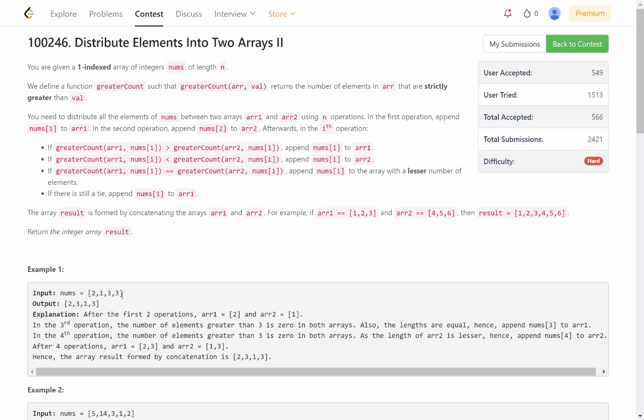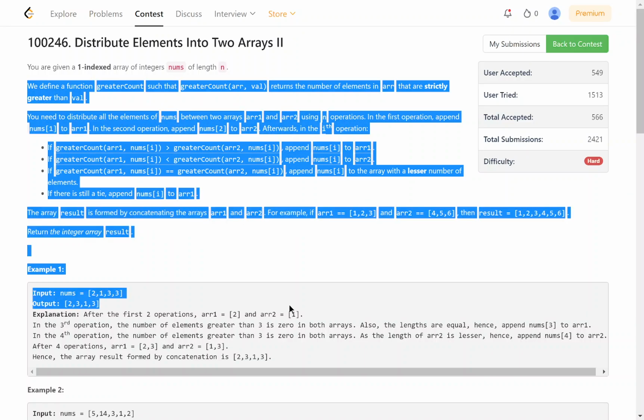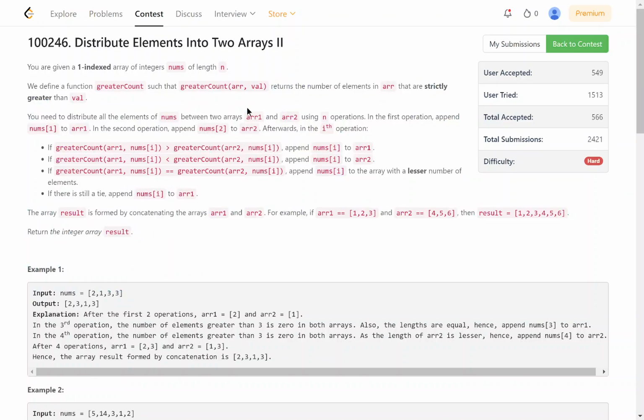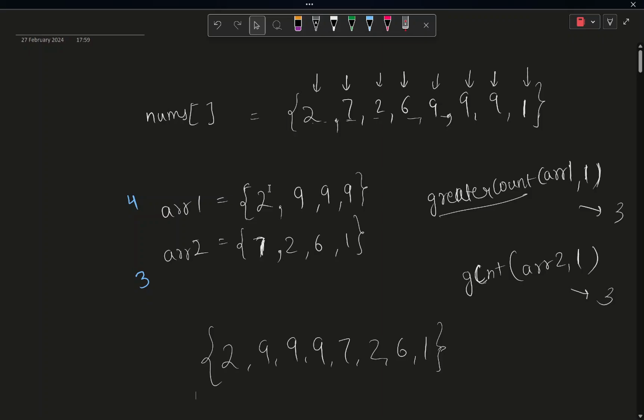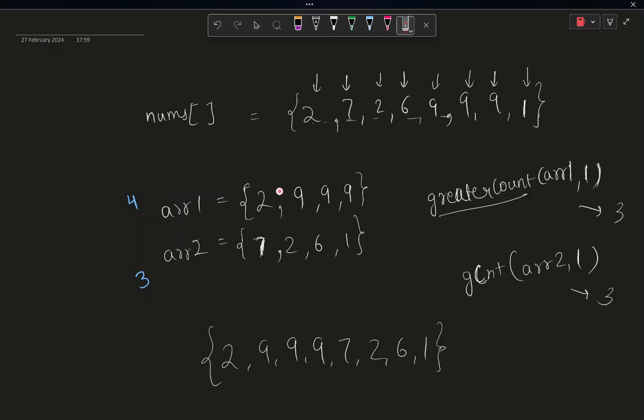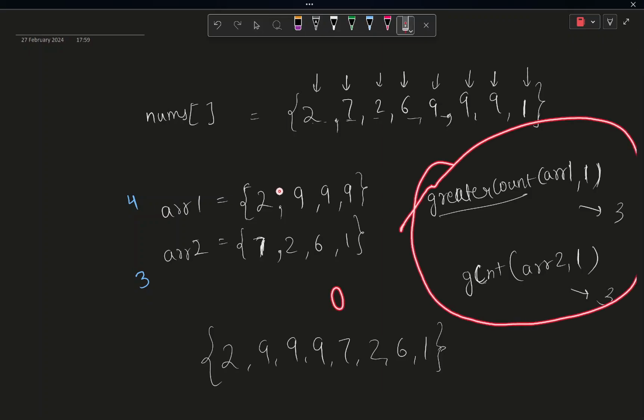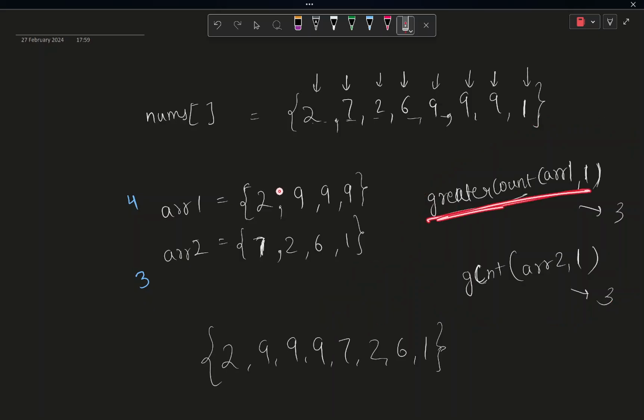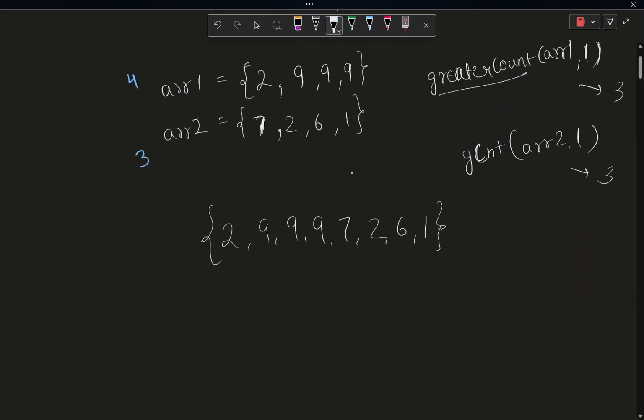Okay, we have read the complete problem. Now we just have to identify what to do in this problem. One thing is clear: in the first problem, since we had to only compare the last two elements, you could do it in big O of 1, right? But now finding out this greater count is the only task you have to do optimally. All the other processes will take only big O of n, right?